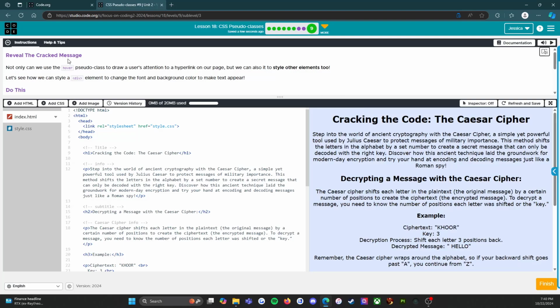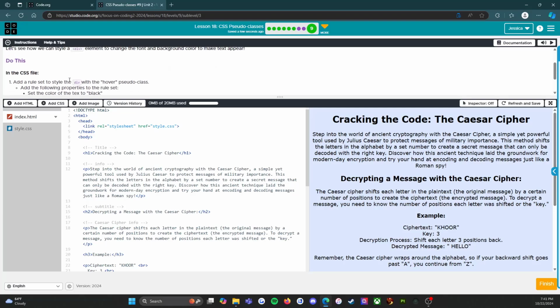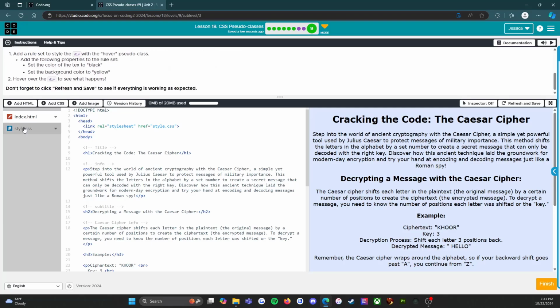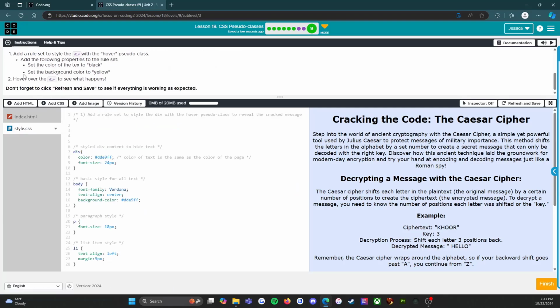All right, reveal the cracked message. Not only can we use the hover pseudo class to draw a user's attention to a hyperlink on our page, but we can also use it to style other elements too. Let's see how we can style a div element to change the font and background color to make text appear. Do this in the CSS file. So, okay, we're not messing with the index file. Add a rule set to style the div with the hover pseudo class. All right, so that would be div hover.